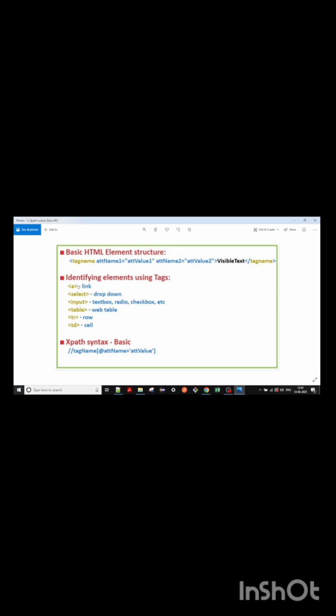Here are simple tips for identifying the element based on the tag name. These are the very frequently used elements, though there are many more. If the tag name is A, that is a link. If it's select, it's a drop down. If it's input, that is used for multiple purposes: text box, radio button, checkbox, and a few other elements. All these elements use the tag name input. Table is a web table in the HTML page. TR is a table row, the row in the table. TD is table data, that is called a cell in the particular row.